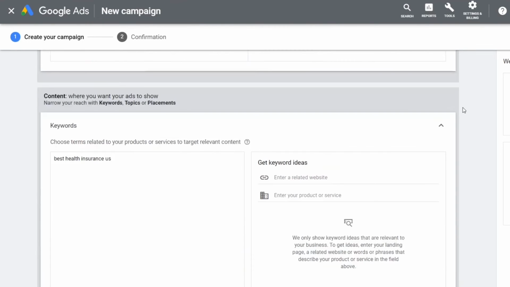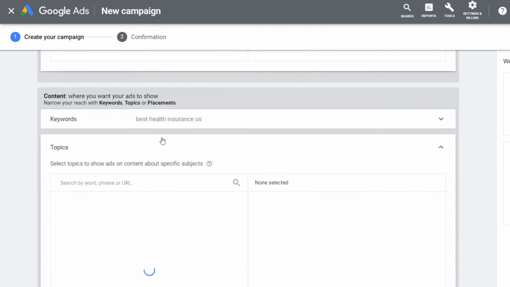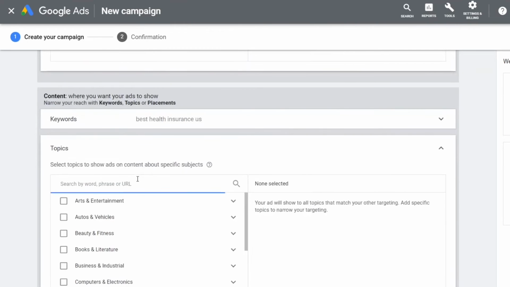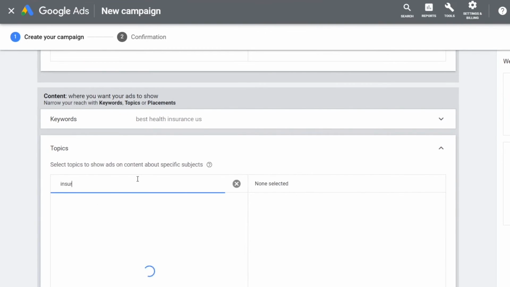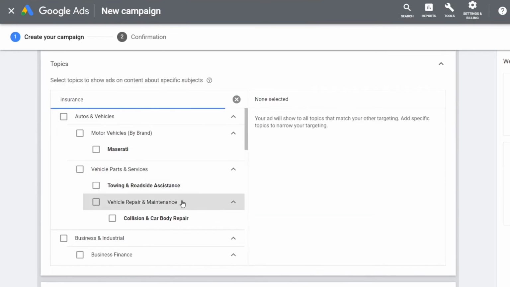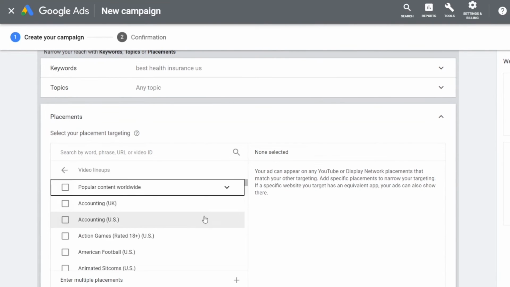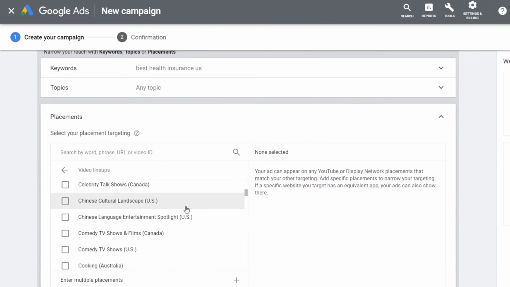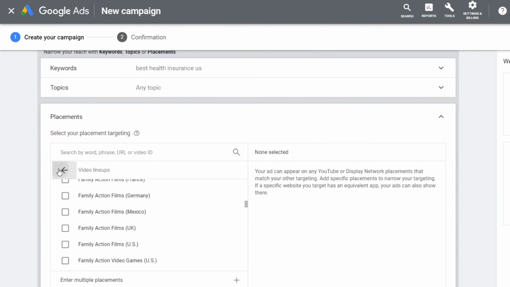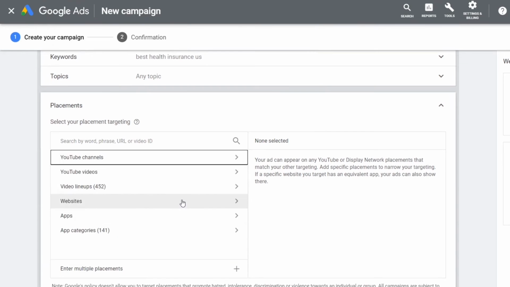Now, if you click into here, we've also got topics. So let's say you're going to type in insurance, for example. You're going to choose any of these options and you're going to target these people. We also have placements. So this is where you would connect your placement targeting. So you can go with certain YouTube channels or even YouTube videos. You can choose video lineups where it has a lot of stuff here that involves your topic.